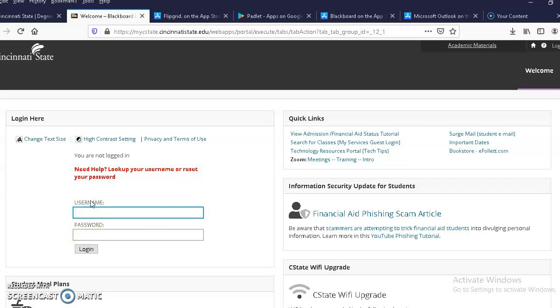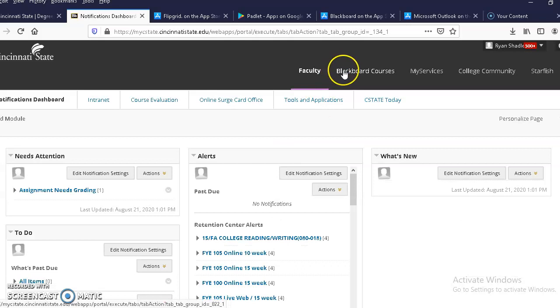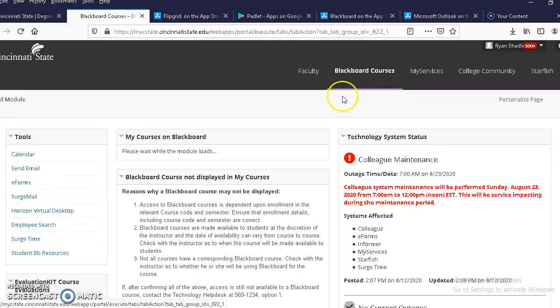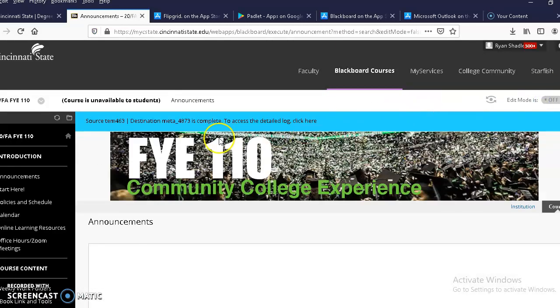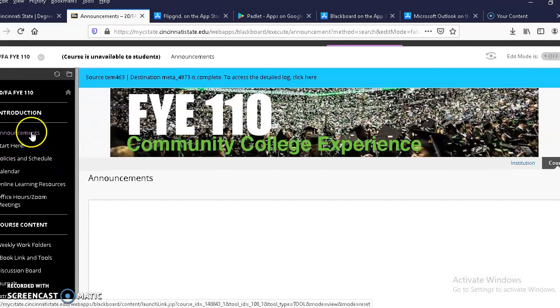When you go to cincinnati-state.edu, you'll go to My C-State and enter your login information. And then you'll click on Blackboard Courses. And then you will click on our appropriate course. Make sure it's the Meta 4873 20FA FYE 110. So, first of all, let's click on online learning resources.